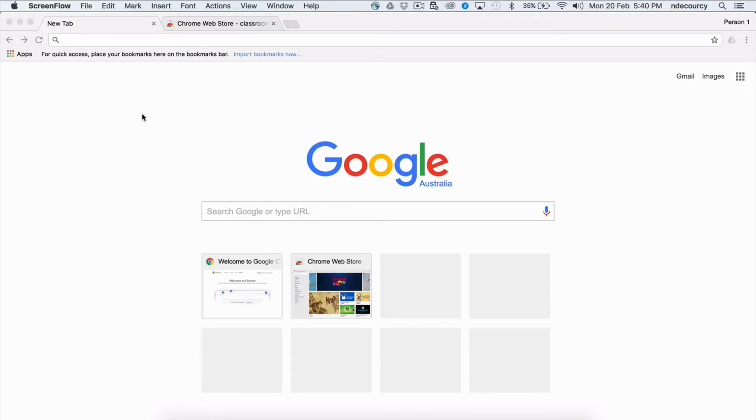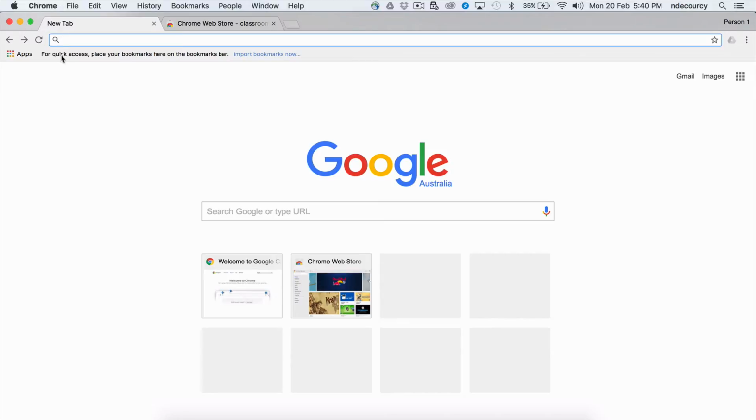First thing, if you are not already using Google Chrome, it is very important that you use Google Chrome. Google Chrome will allow you to do different things with the Google apps that Safari, Firefox, Opera won't let you do. In order to access Google Drive and Google Classroom, the easiest and quickest way in Chrome is through the apps.